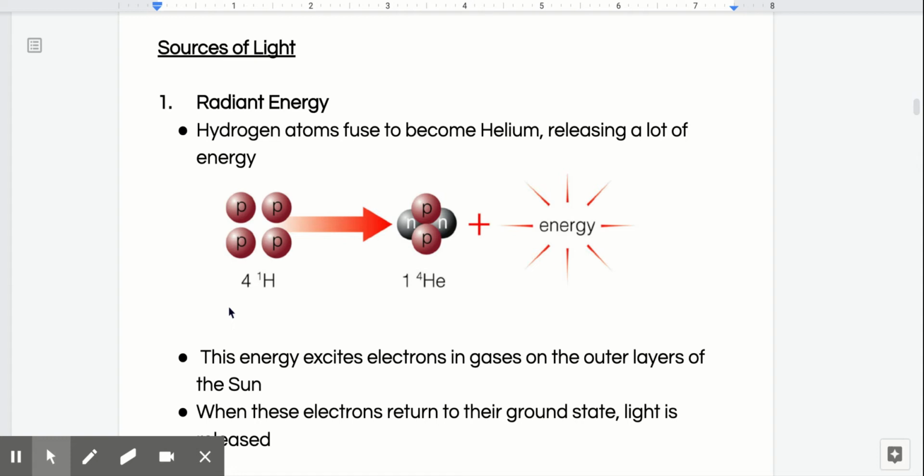So I thought I would just quickly make this video to take up the homework from last week. We were talking about sources of light, and there's a few different sources that you were to fill in the chart with. So the first one is radiant light, and this has to do more with chemistry.